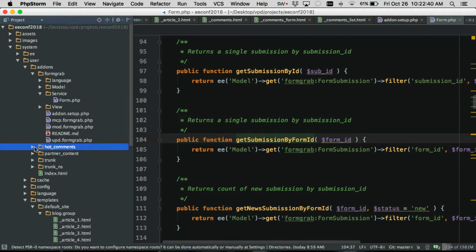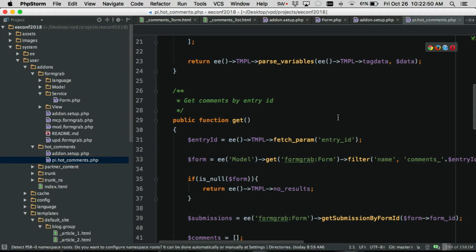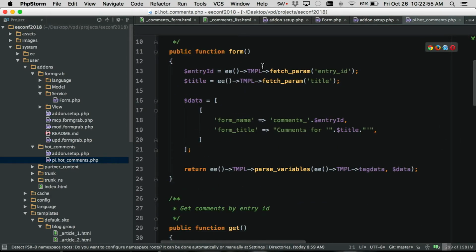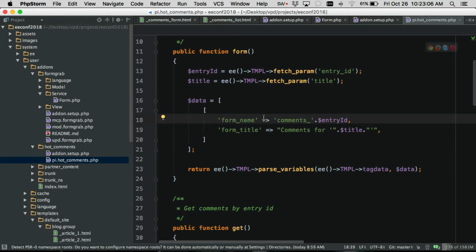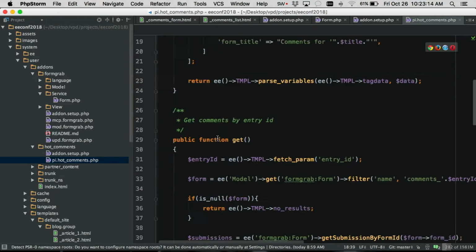So let's look at hot comments. It's just a really, really basic, simple little add-on setup file, and it's just a plugin, maybe 100 lines. So we've got our form. This is what creates the naming convention. We're just going to prefix this with comments underscore and then the ID, and then comments for and the title. And that gives Form Grab a really nice interface in the control panel too, so you can go ahead and moderate comments if you need to.